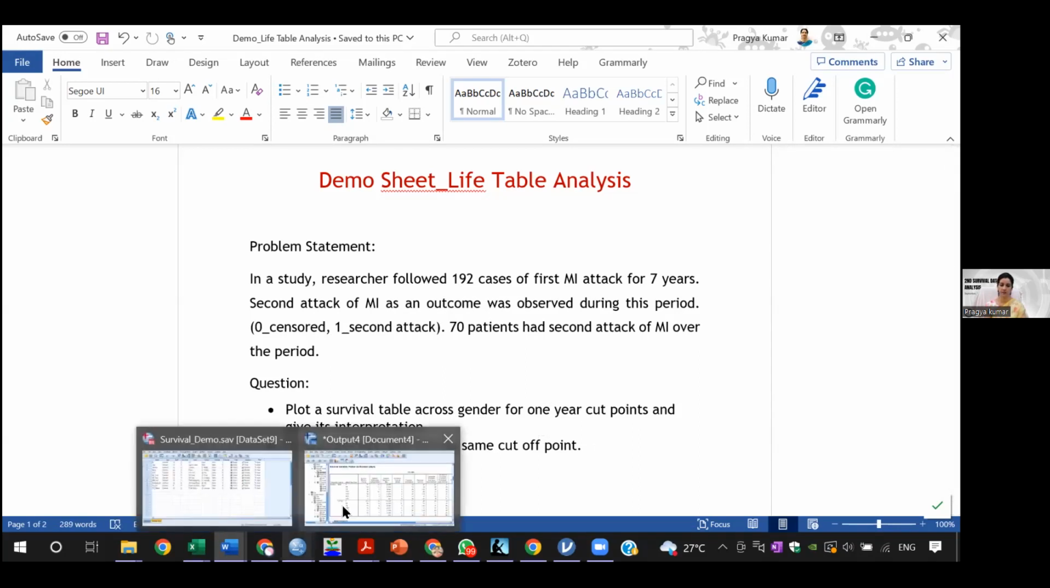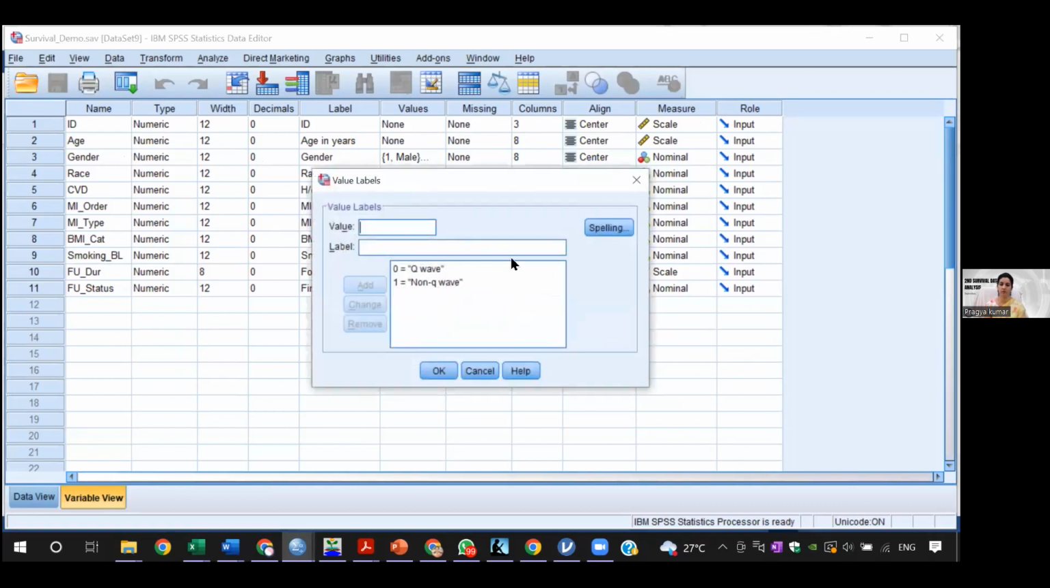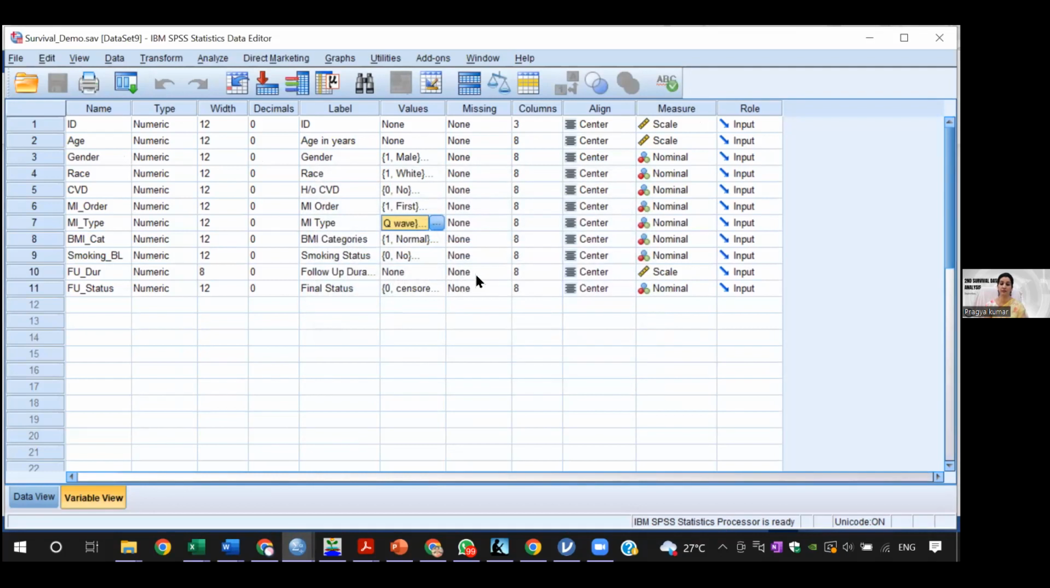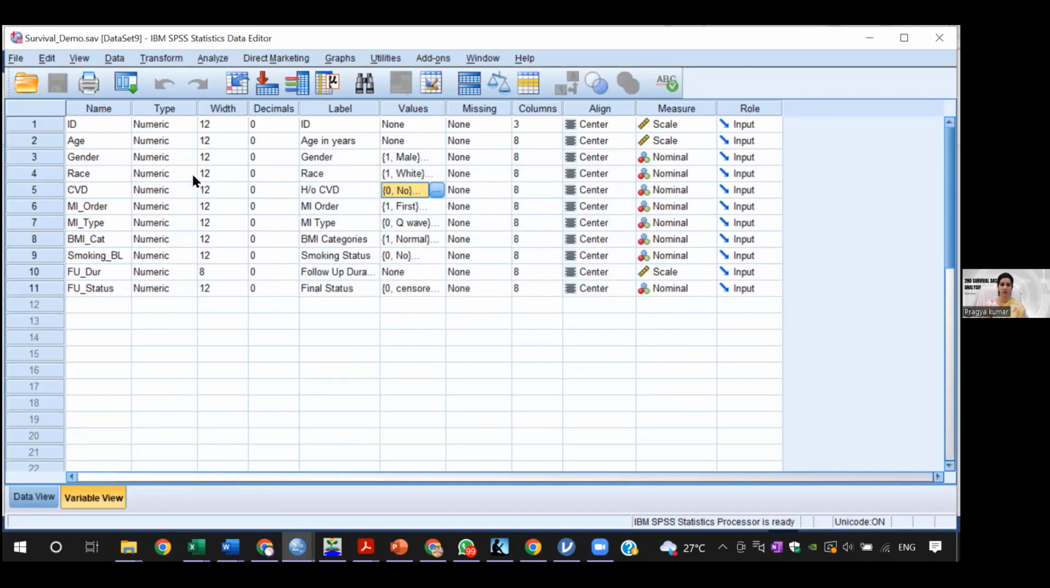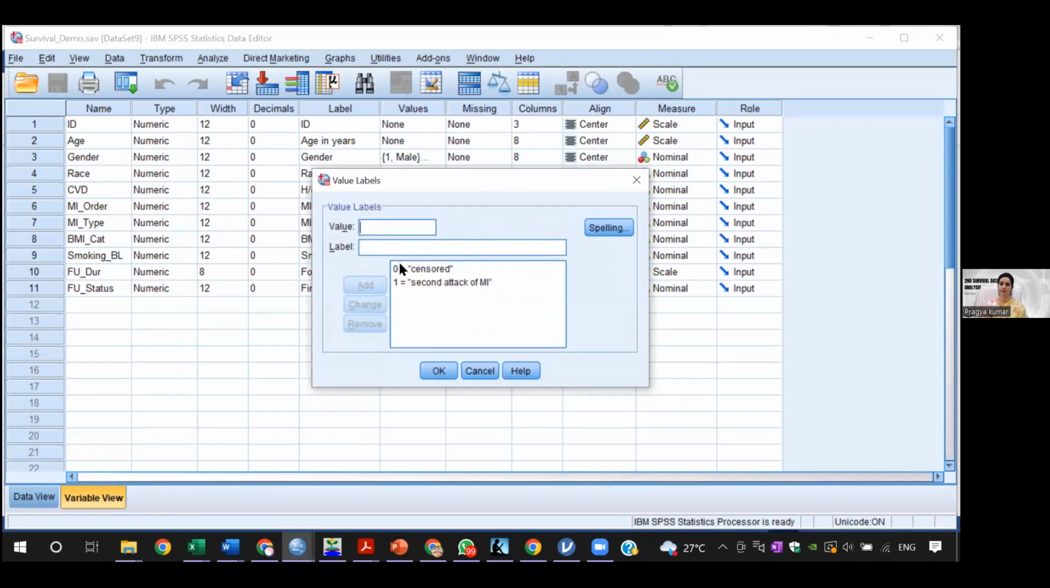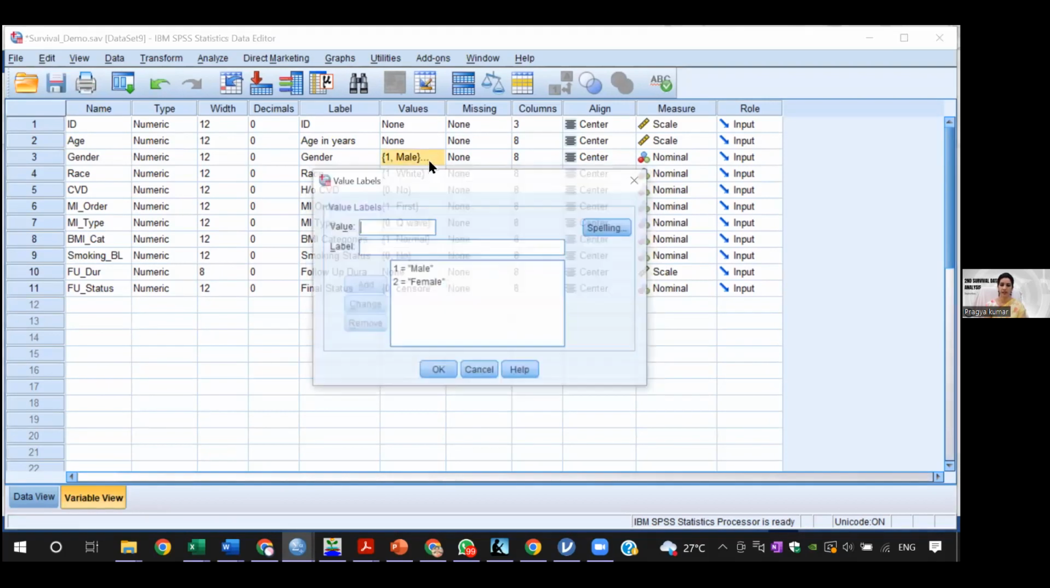Now I'll go to the SPSS data sheet, which I was explaining. This is the gender, the race, history of cardiovascular disease, MI order, MI type. You can see the coding also, because you have to enter the code for the event. If you are not sure, you can come back and see what the code is. For the event, this is the status. I have coded censored as 0 and 1 as a second attack of this MI. And if you see the gender, I have coded 1 as male and 2 as female.